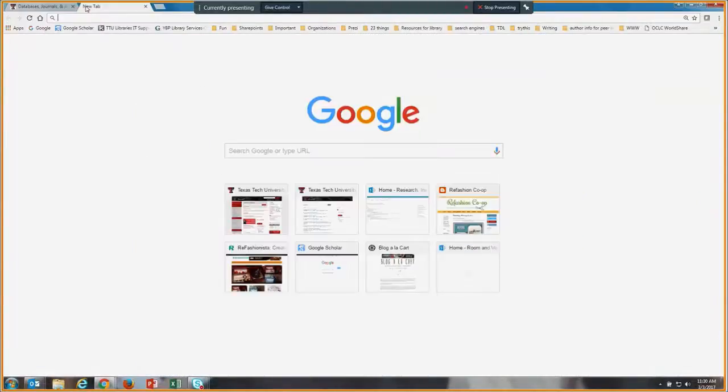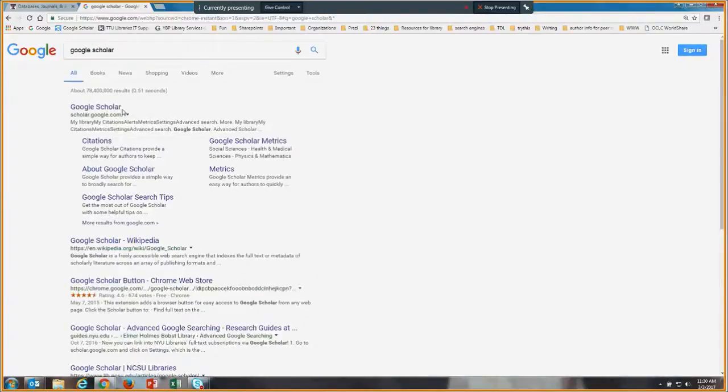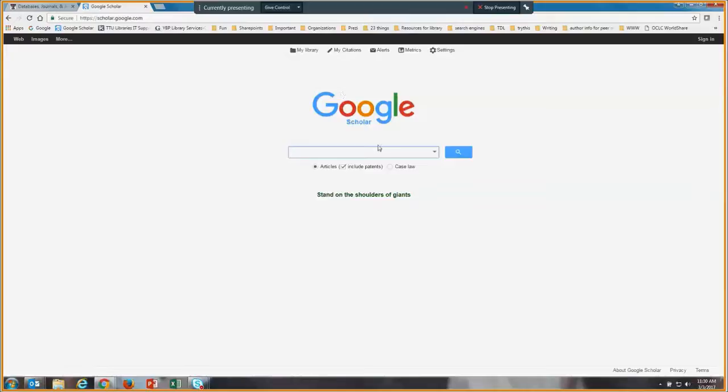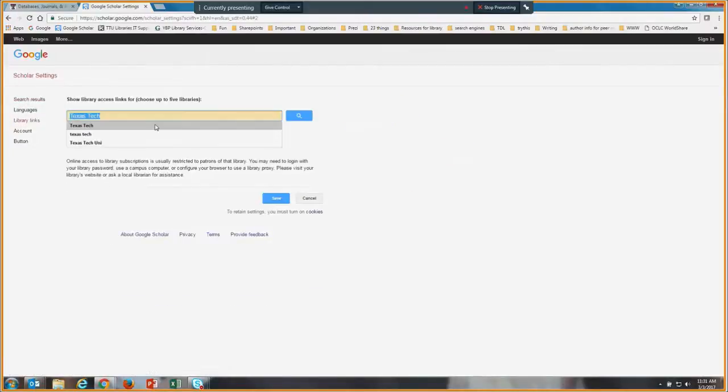And open a new one. I have Google Scholar bookmarked, but you can easily type in Google Scholar and land there. You want to make sure that it is here on Google Scholar, not just on the plain Google. Then you're going to click on Settings. Then you're going to click on Library Links. Then you're going to make sure that it says Texas Tech and nothing else. Don't write in the full university because it's not identified that way.